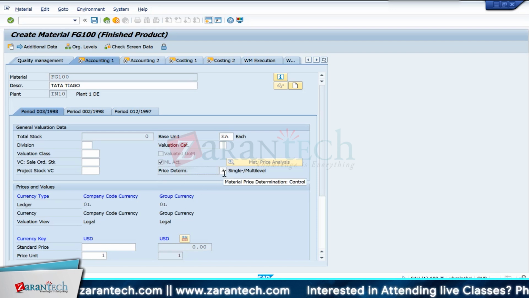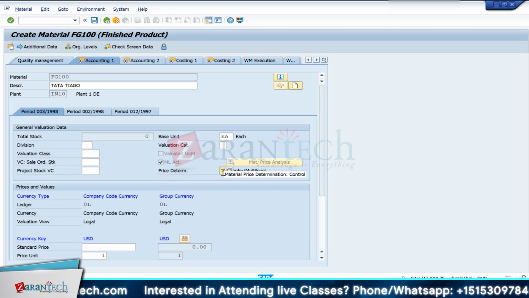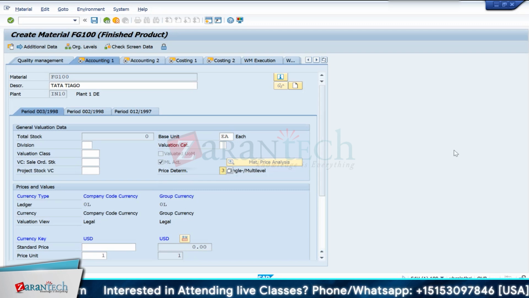And price determination in the configuration, we discussed it, right? We have selected price determination 3, but if you want to select 2, you can change it here. Since I would like to use actual costing also, let it be here. This is material ledger, these two things.